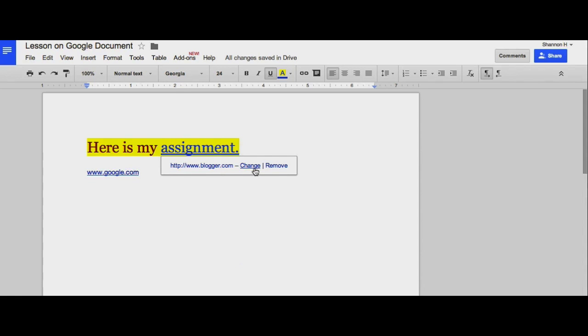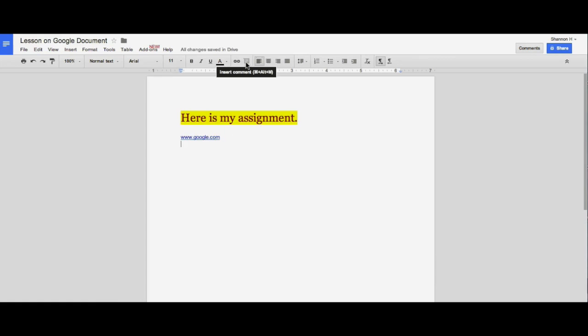If you ever need to change it, you simply click on change, or if you'd like to remove it altogether, you simply click on remove. We'll talk about inserting comments in a moment. Here I can align my text left, center, right, or justify it. I can change my line spacing to single, double, add spacing before and after the paragraph, or make it custom.